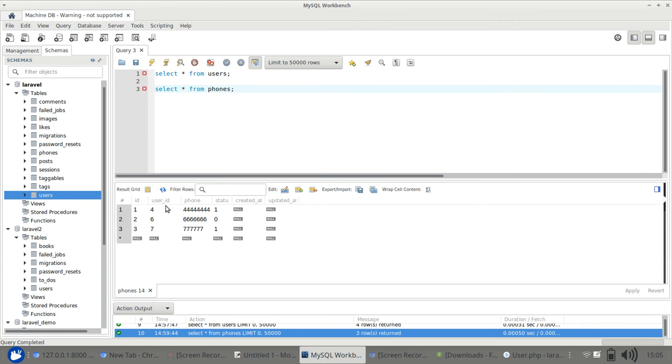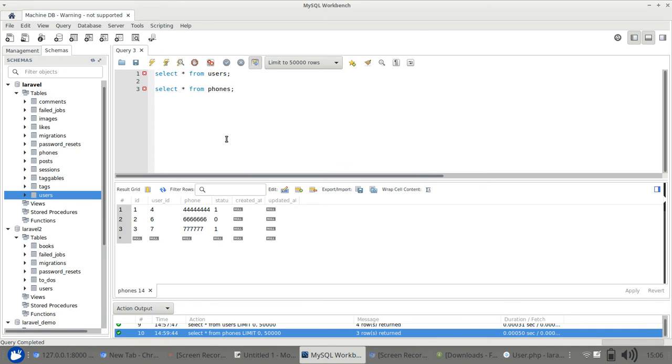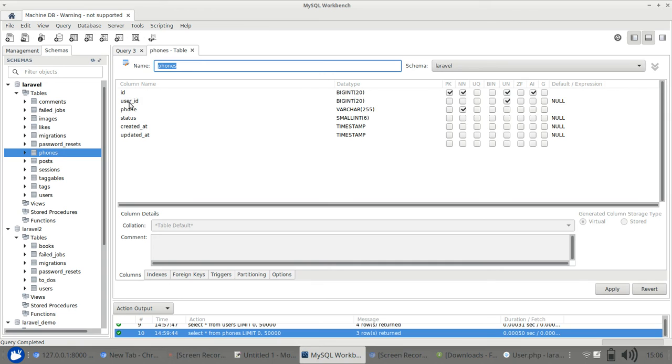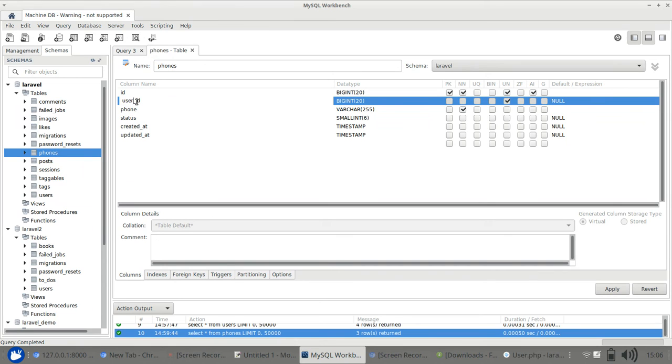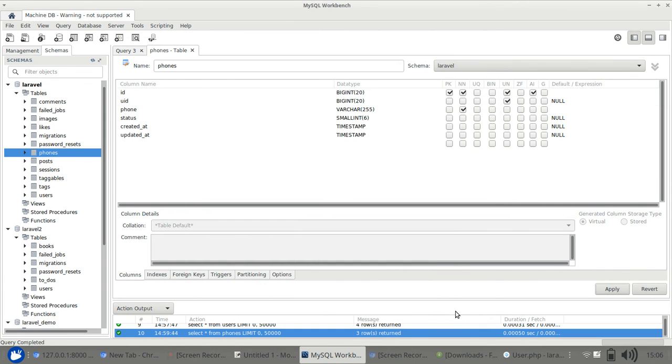But if we have a different column name, let's say UID here, so let's change it here. Alter the phones table and make it the UID. Okay, and apply.